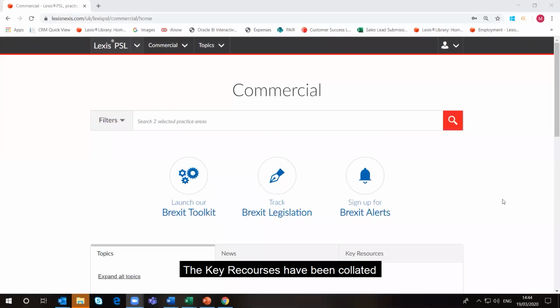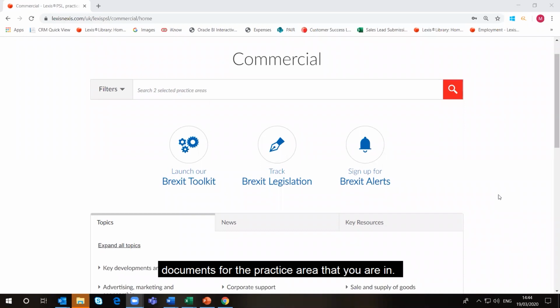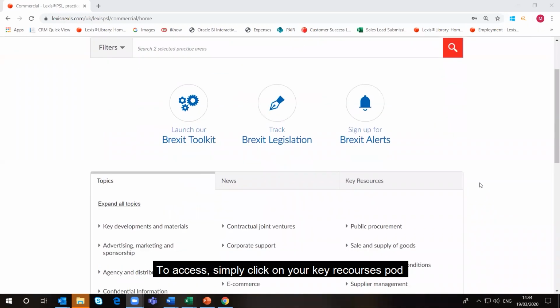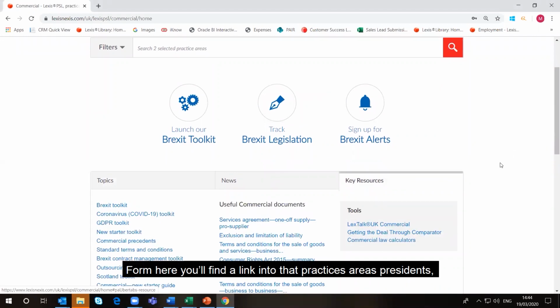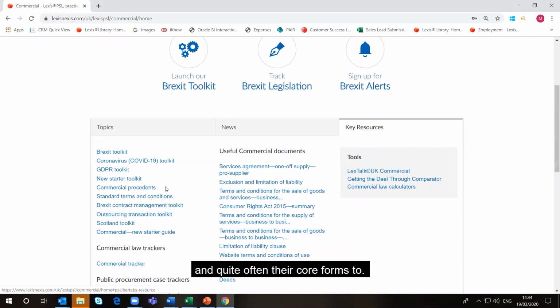The key resources have been collated for you to be able to quickly access some of the most useful documents for the practice area that you're in. To access, simply click on the Key Resources pod from your chosen area. From here, you'll find a link into that practice area's precedents and quite often their court forms too.